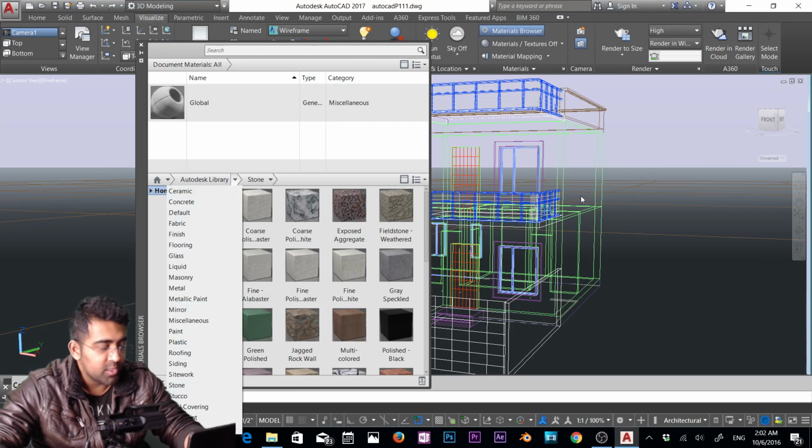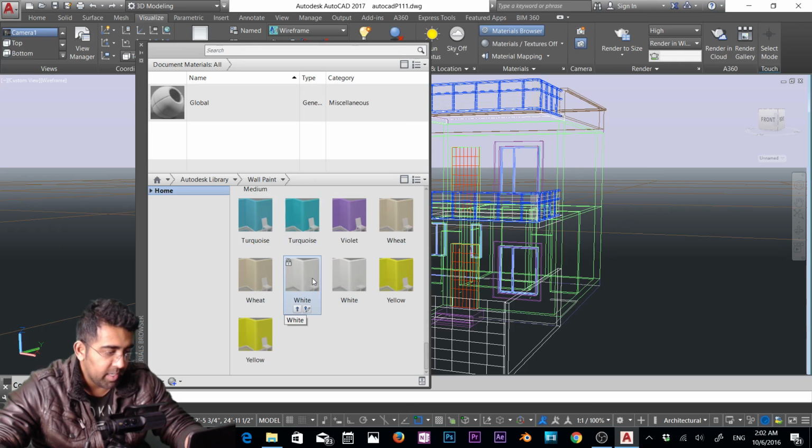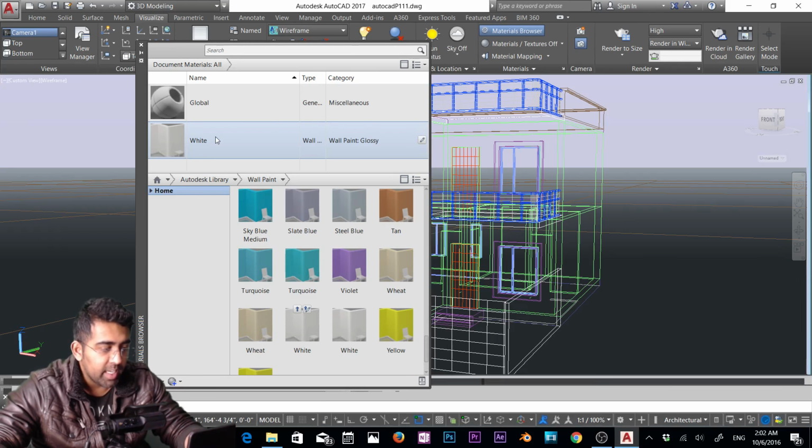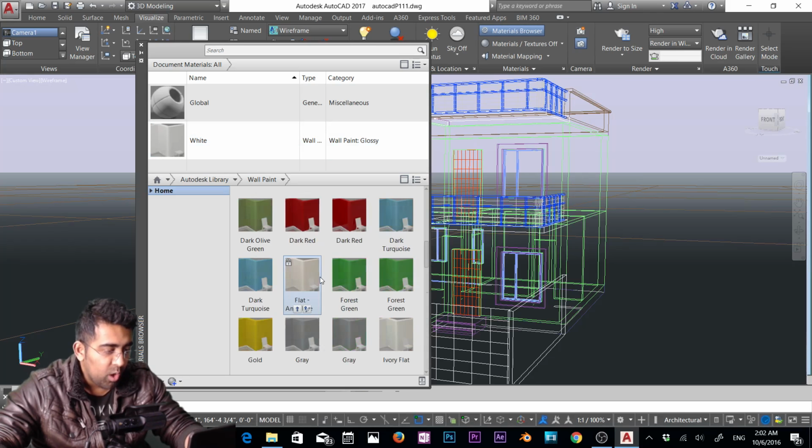So for this tutorial, I will be choosing some of the materials from here, and I will show you how to create one material as well, which is a gate material and a door material. So let's choose some materials. For the wall, I'm going to click on wall paint, and for the wall paint, let's select one of the wall paints from here. Let's select white color. To apply that to the wall, you need to drag that and drop it here. Okay, now you can select that material. Now we got the wall color done.